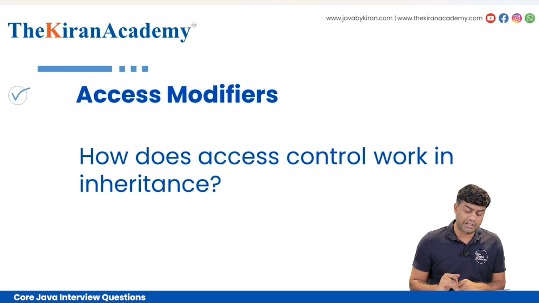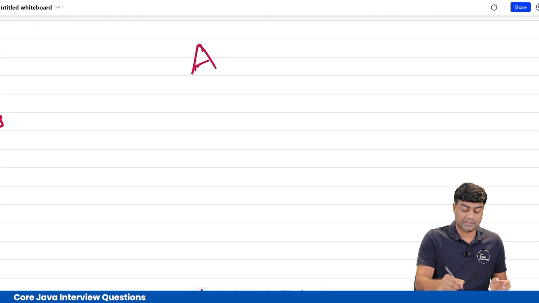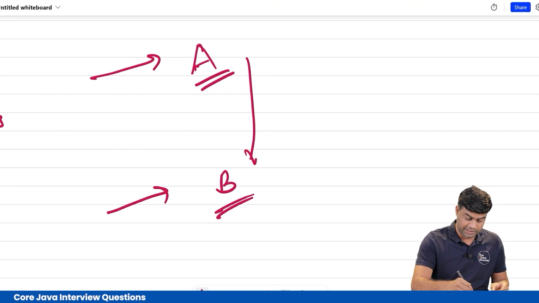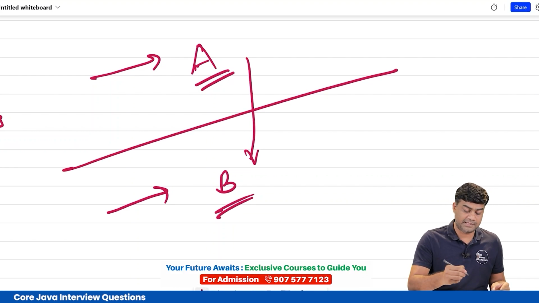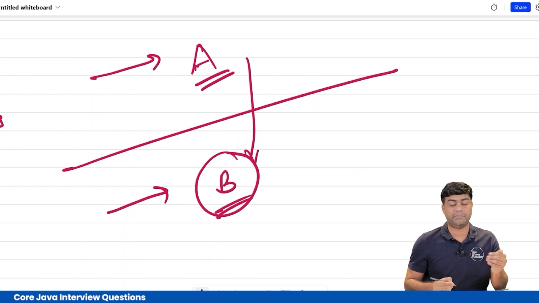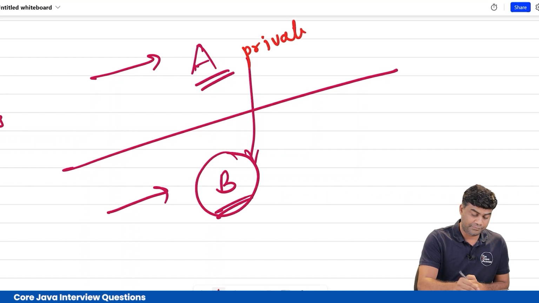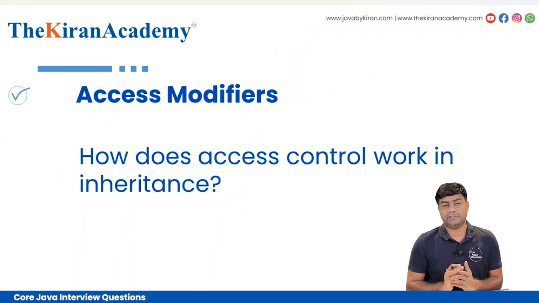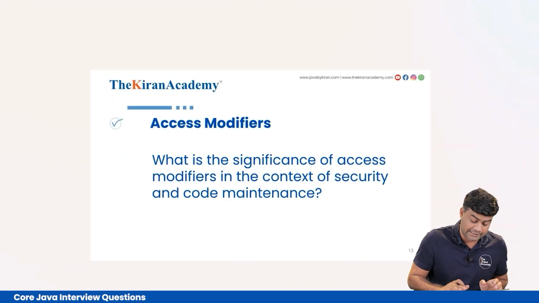How does access control work in inheritance? It's very simple. If we have class A, that is superclass, and if we have class B, that is subclass, only if both are in the same package, then default things will be inherited here. If both are in different packages, then if it is a subclass, protected members will be coming here. Like that you should bring. If something is private here, then it will not be inherited. So consider, even if inheritance is there, only things which can be inherited will be inherited. It depends on the access specifiers.